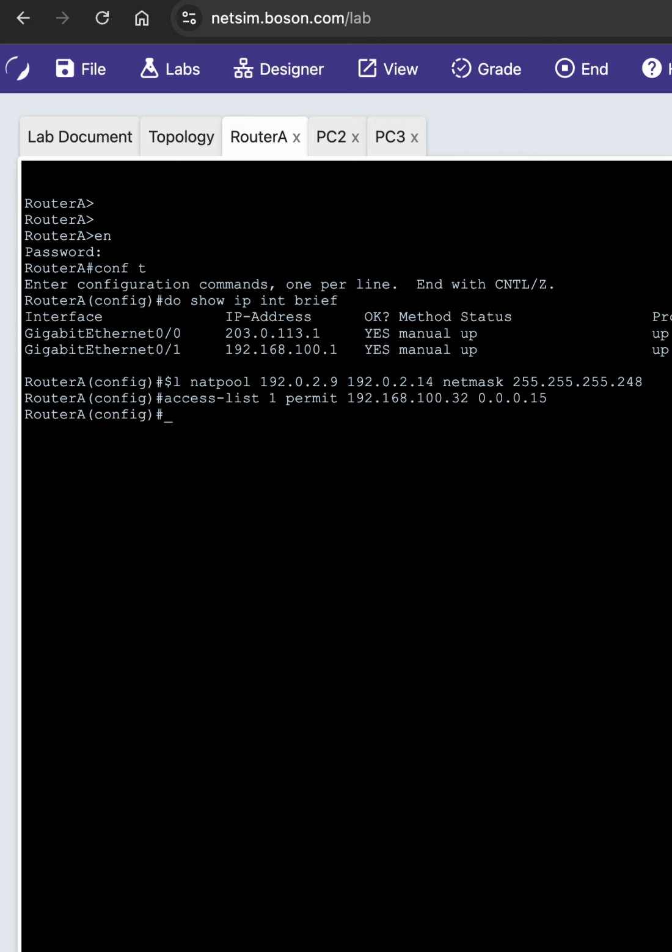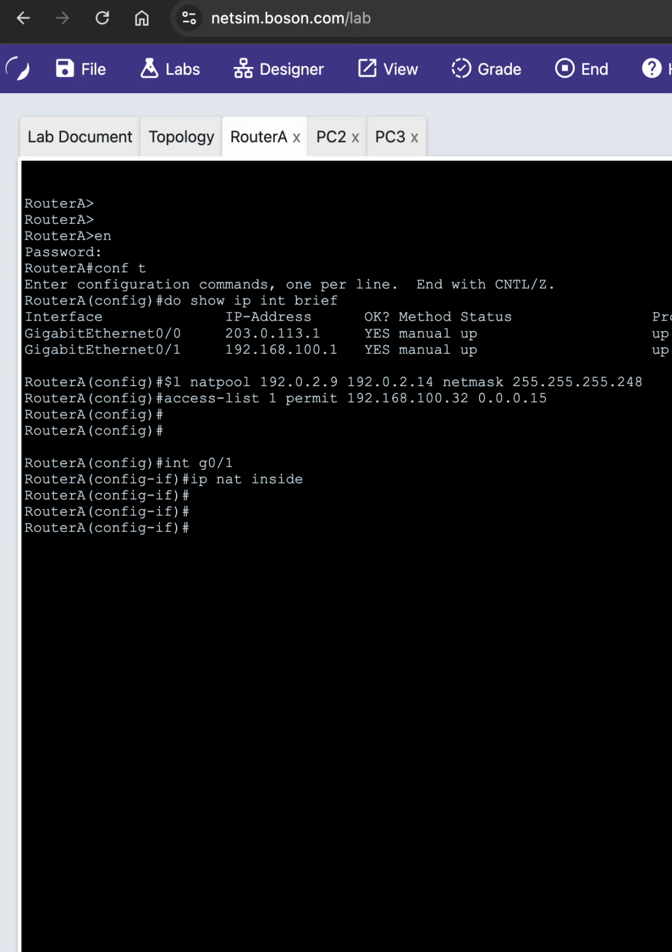Now what we're going to do is configure our GigabitEthernet 0/1 interface as the inside with ip nat inside. That's our inside interface for NAT, and then our outside interface for NAT is going to be G0/0. That's ip nat outside. So there we have it, that's our inside and outside there.